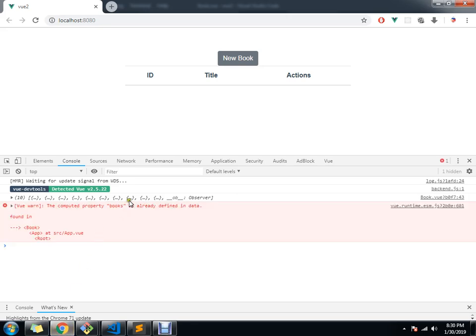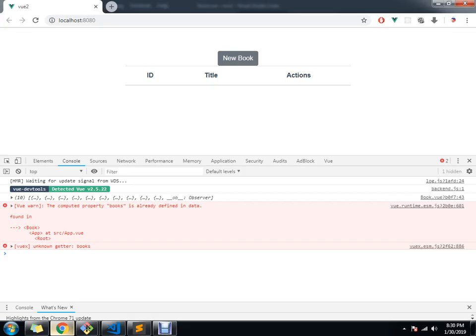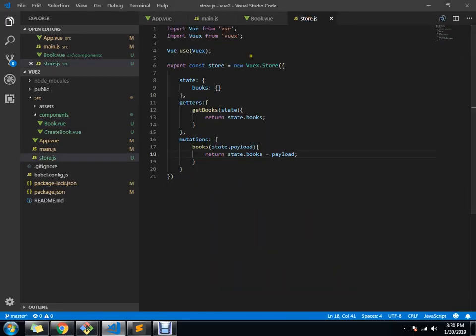Computed property books is already defined in data. Ayun, tatanggalin natin siya. Save again. Let's see kung anong susunod na error. Getters books. Check natin tong store natin. Ayun, get books yung nandito. Let's change it to books. Save again.